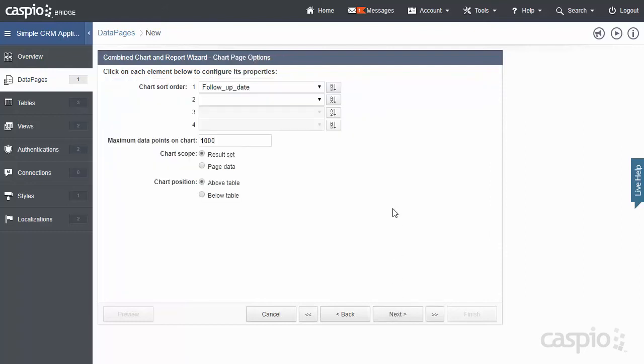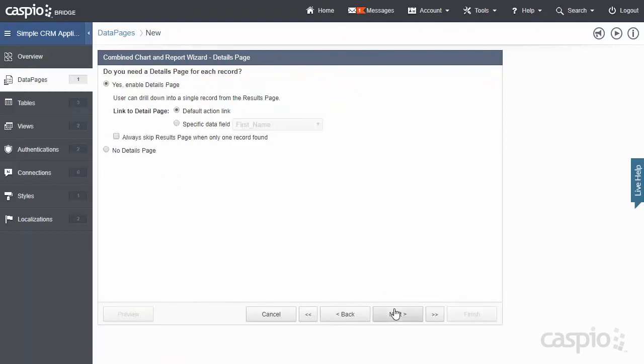On the following screen, you can sort your data on the chart based on any one of your fields, or you can just leave that empty and hit next. Now on this screen, you can choose to enable a details page. If you enable a details page, you're allowing the employee to drill into each one of the leads to make further modifications, but just for the interest of time, we're going to go ahead and disable that and save our changes.